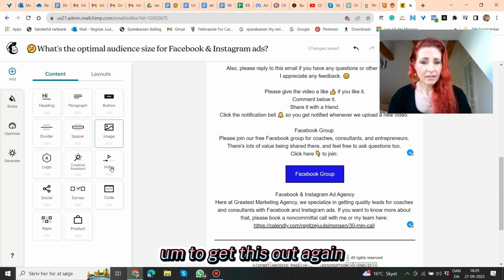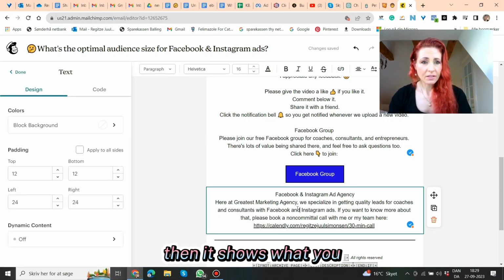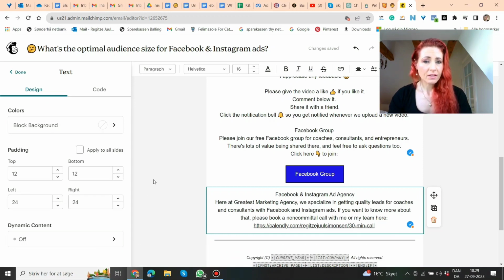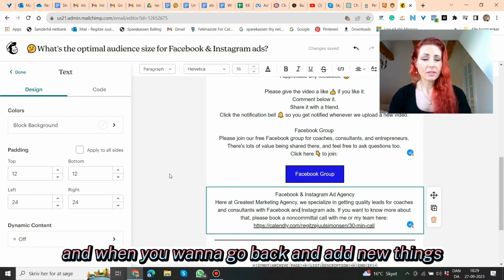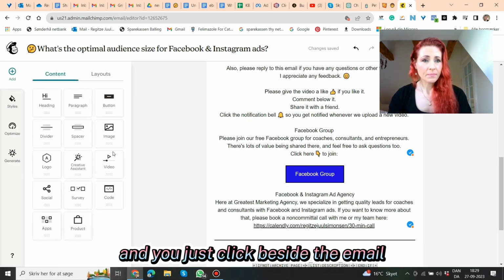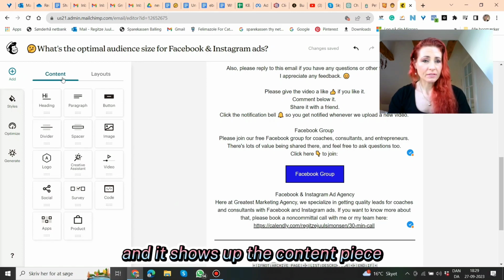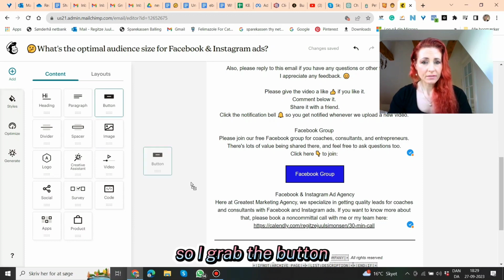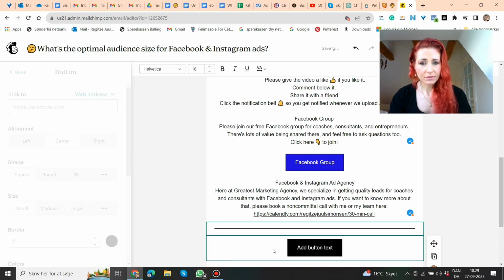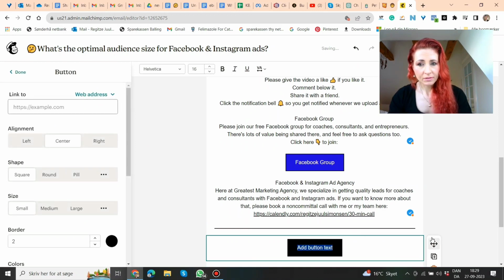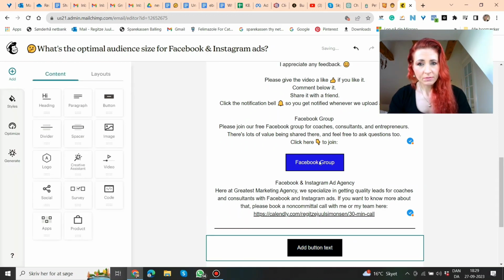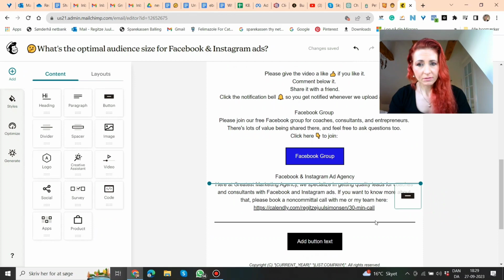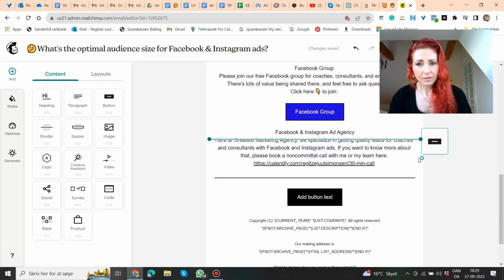To get this out again, when you click here, then it shows what you can do to work with this block. And when you want to go back and add new things, then you just click beside the email, and it shows up the content pieces that you can put in. So I want to put in a button again, so I grab the button, pull it over. Oh, what's wrong? Oh, you can move it here. So you can move it here. So I just pull it up. Ooh, it's moving.